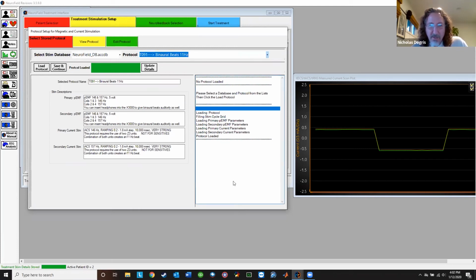One of the Z3 units is going to do 146 hertz. The other is going to do 157 hertz. The coils will also do the same thing. Coils 1 and 3 will do 146. Coils 2 and 4 will do 157. The difference between 157 and 146 is 11 hertz.